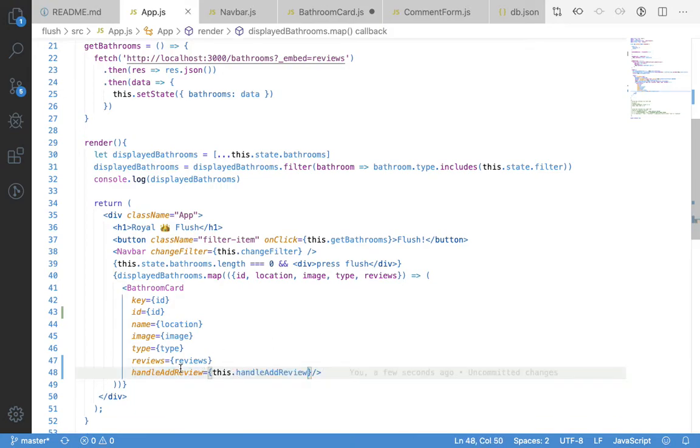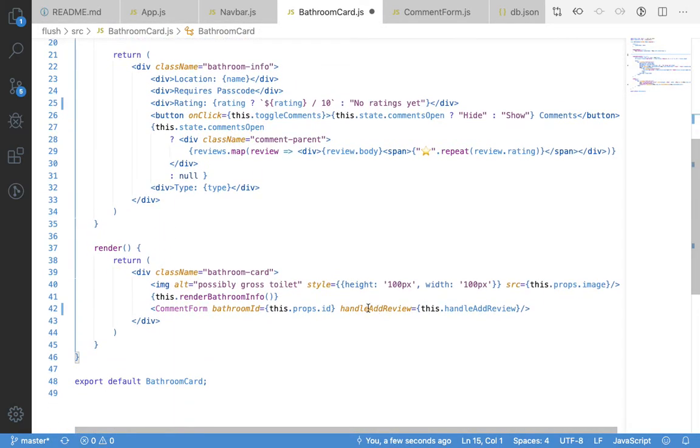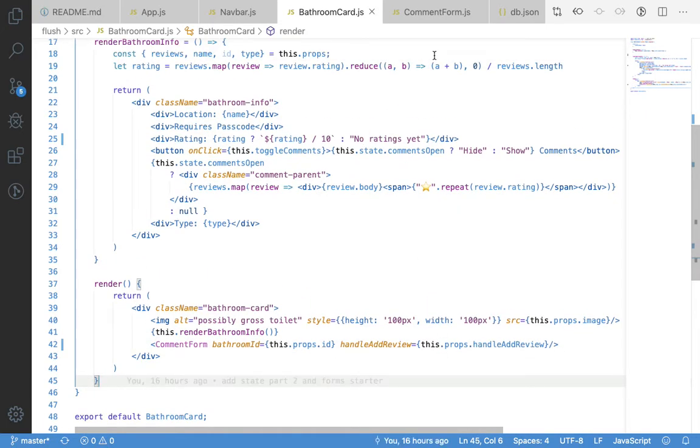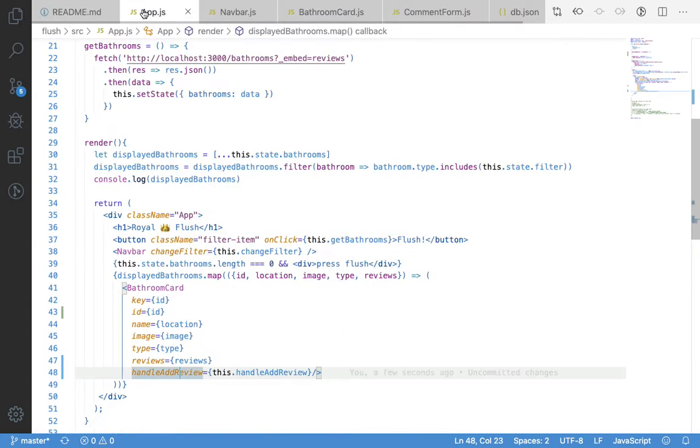Okay, so it's going to go into the bathroom card, and then bathroom card needs to pass it to comment form, but now it's this.props.handleAddReview. And then comment form is still just going to pass all of its data of that review back into our method, back up in app.